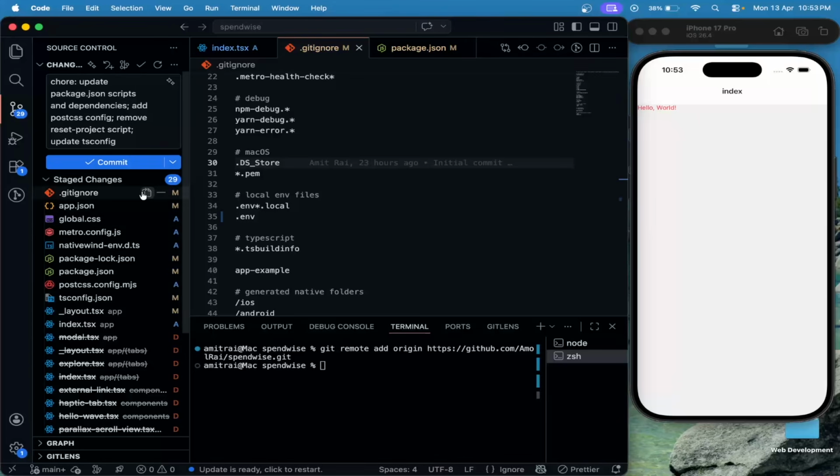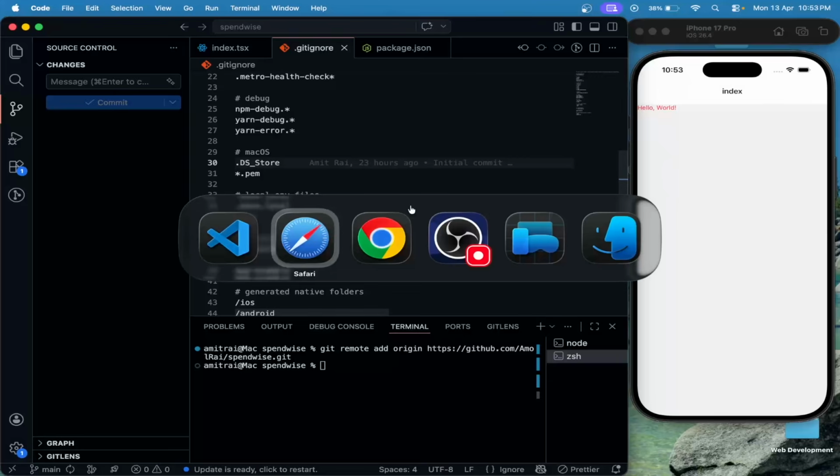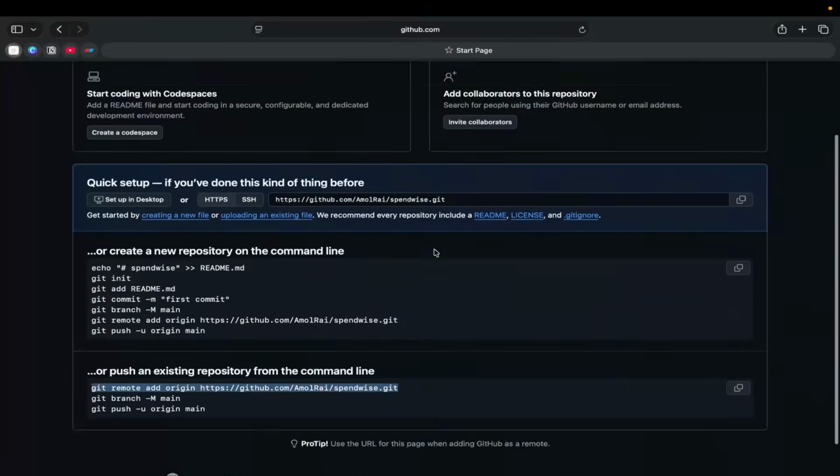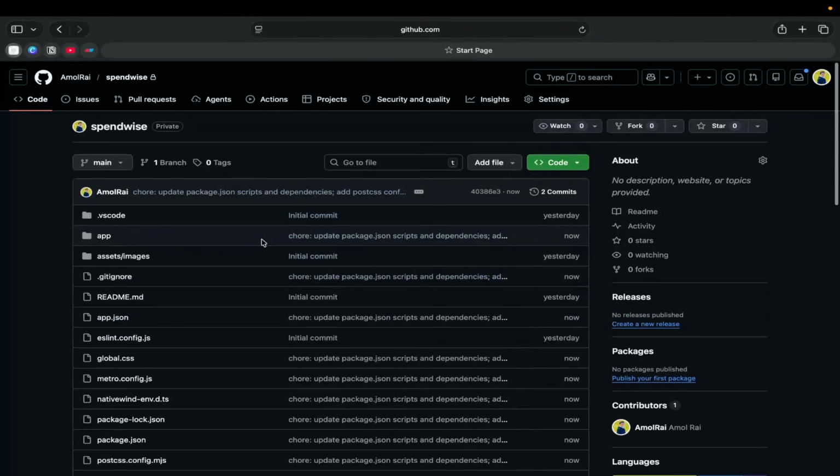Now let's add these changes in staging, and here we have this nice commit message, commit and publish branch. Let's wait. Yeah, it is done. Let's go to this repository and refresh the page. Okay, we have pushed all of our code.